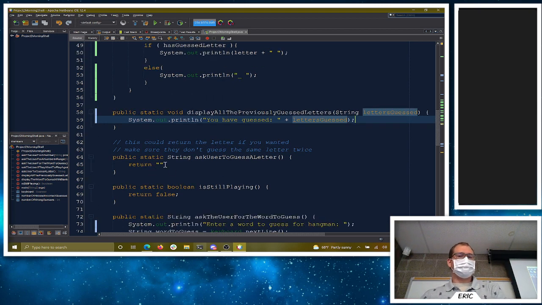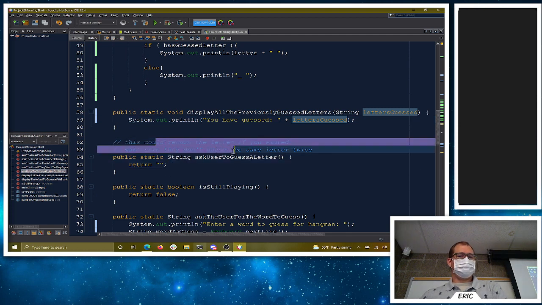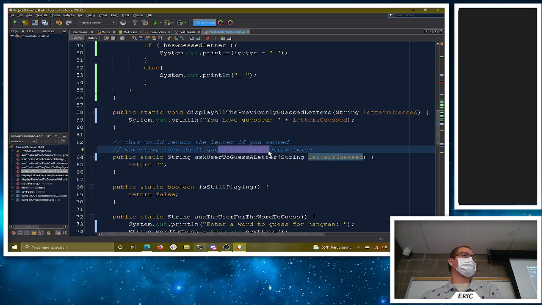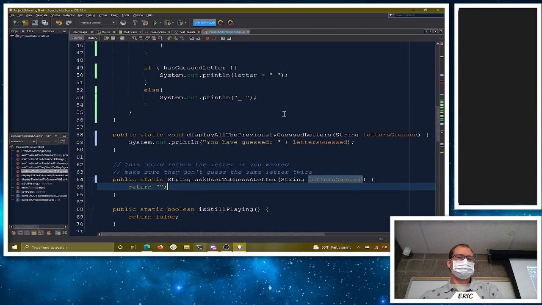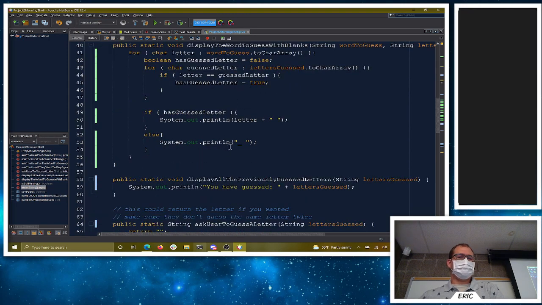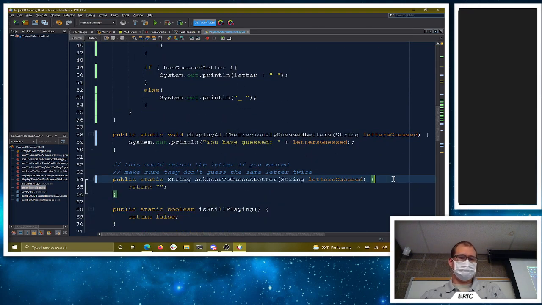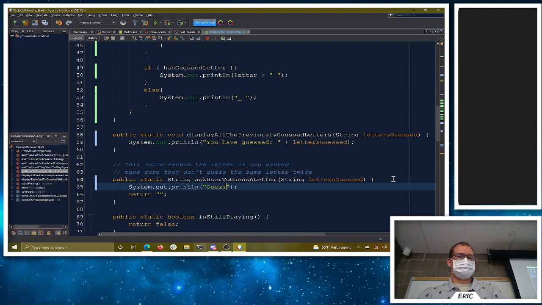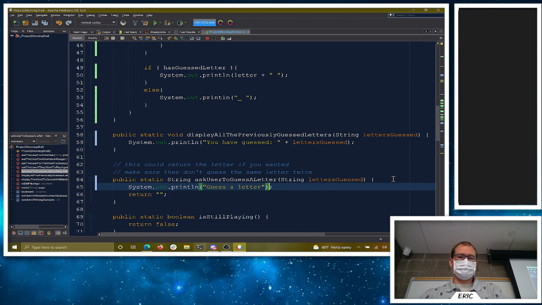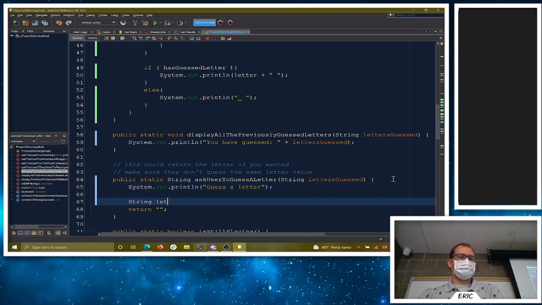Ask the user to guess a letter, given a string, making sure they don't guess the same letter twice. So we're going to need those letters guessed if we are going to make sure they don't guess the same letter twice. So we can go fix that one up here. We'll have to pass the letters guessed. So ask them to guess a letter. Okay? So sure. Guess a letter. And then we can get their input. So we can get the letter as keyboard.nextLine.